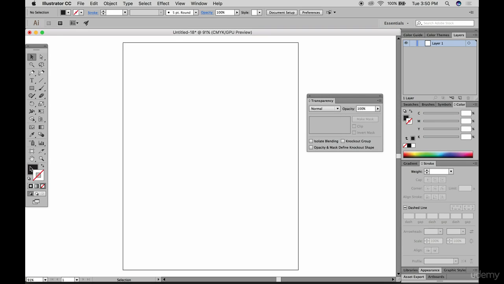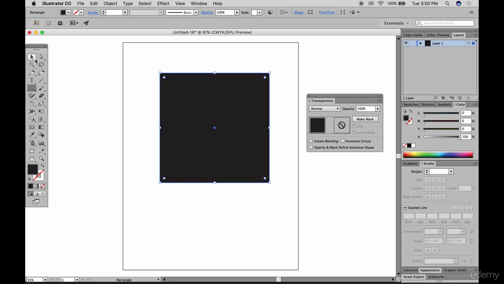Let's do a solid black box. Actually, let's do a box. I'm going to hold down Shift, make a perfect square. And so right now it's set on a solid color. So how do I make this more than just a solid color?